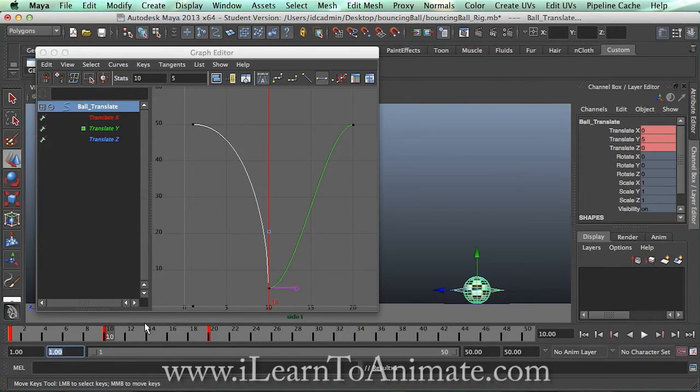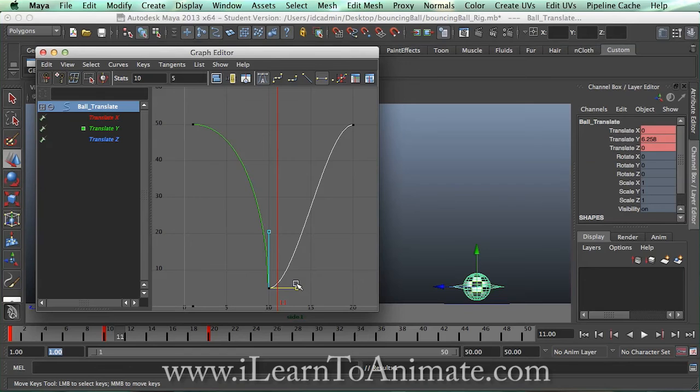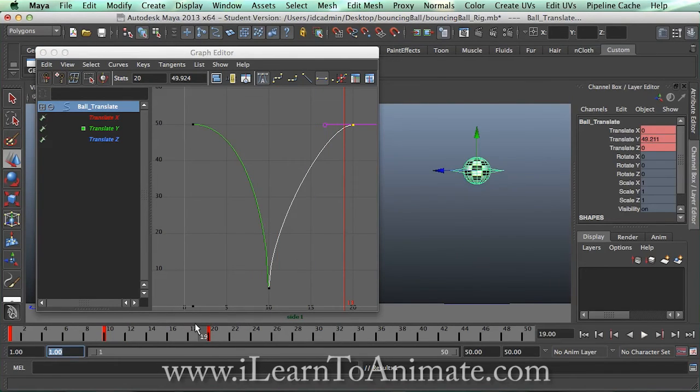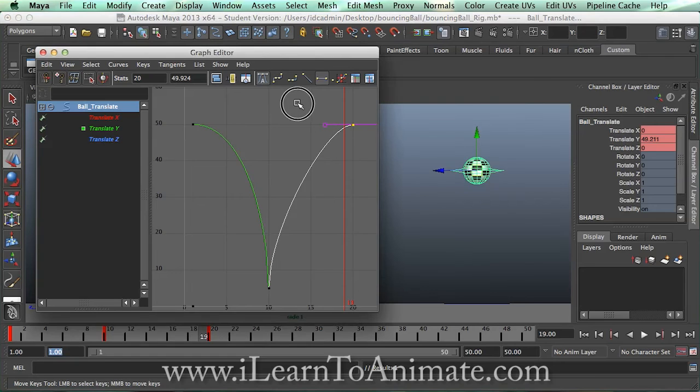And again, when the ball is going upwards, the speed needs to be fast. So let's select this handle, left click, and pull it up like this again. And we can exaggerate a little bit for the top, once it reaches the top, to slow it down even more. So we can select this handle and pull it further outwards like this.